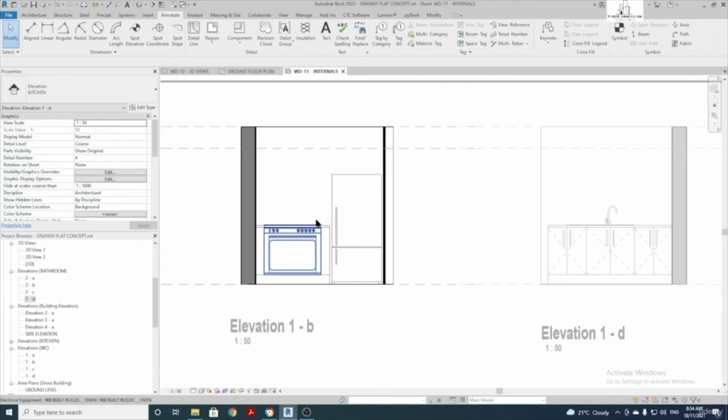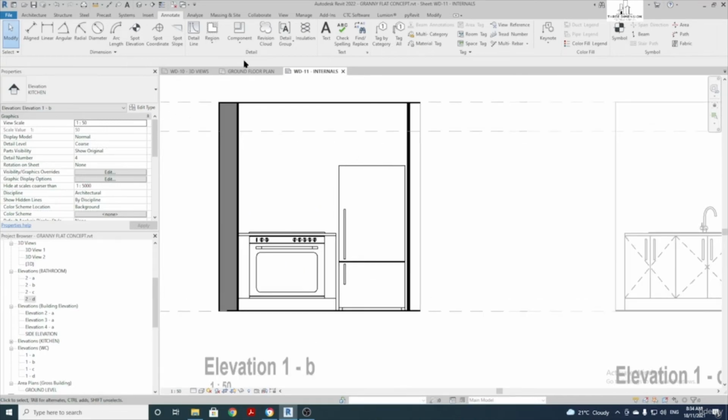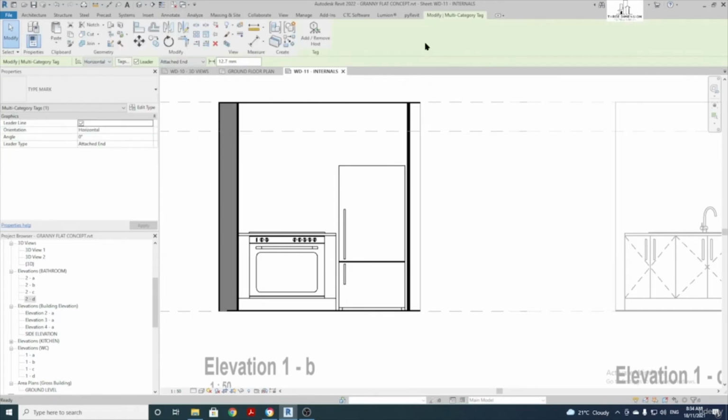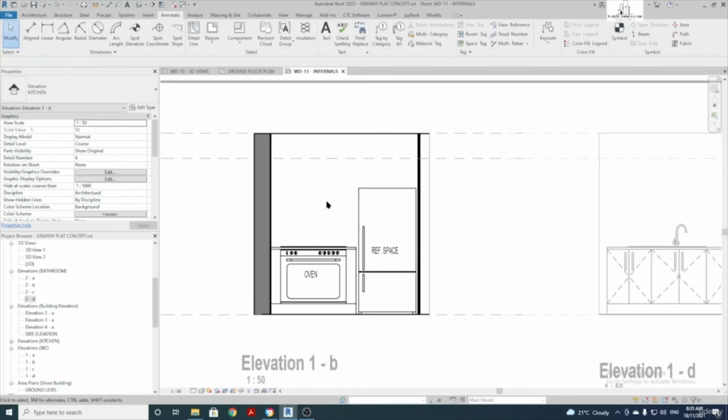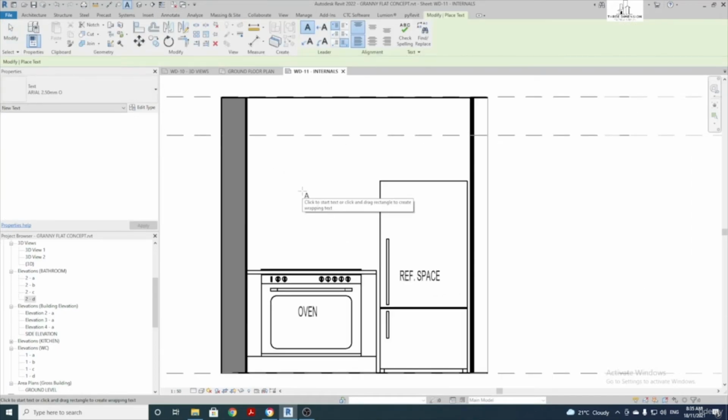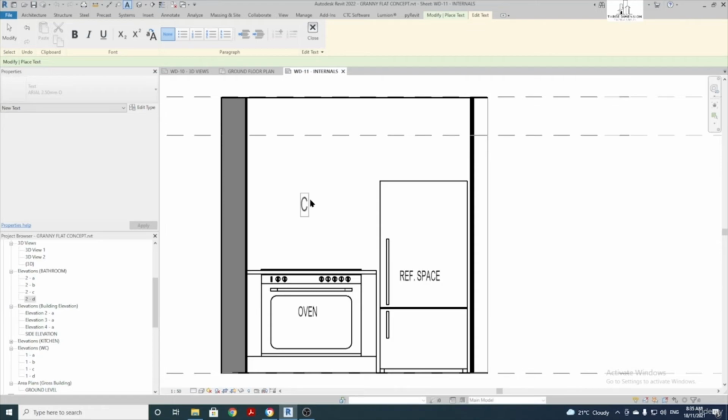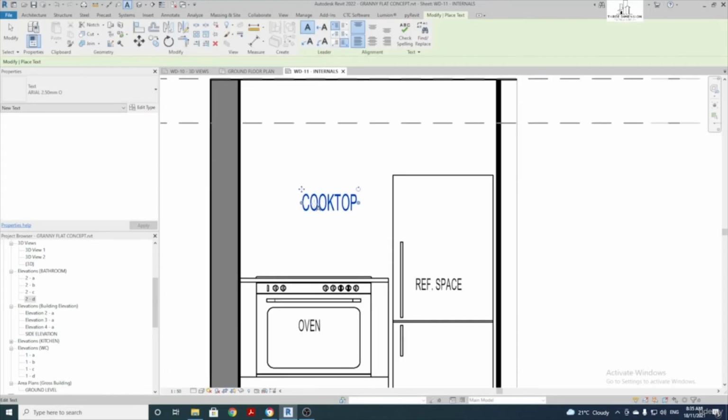As well, to label these items, you can use our multi-category tag. So we go annotate, multi-category, come down, make sure you turn the leader off up here, turn that off. We can tag fridge space, etc. We click on this, and this at the moment says question mark, that's because nothing's being labelled. So we can click on that edit parameter there, and we can type in oven, click enter, that labels that item. We can also use text as well, so up here on the annotate tab, there's a text button here, click on that, and we can label stuff using that, so we can type in cooktop, etc. I don't need to click enter, actually just click out of it like that.